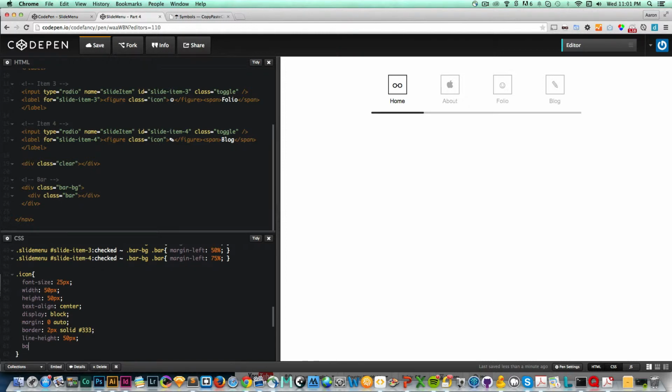And I'm going to add a border radius of 50%. What that's going to do is make it a nice, neat circle. And everything looks fabulous. I'm going to dial these guys up to about 30 pixels. They're just not big enough. And let's make this 75 by 75. And that means we want our line height to be 75 as well. Cool.